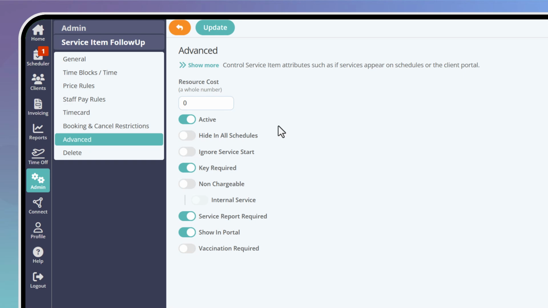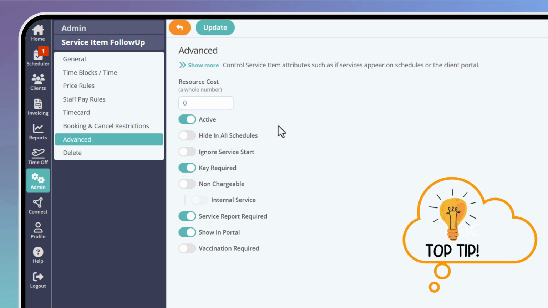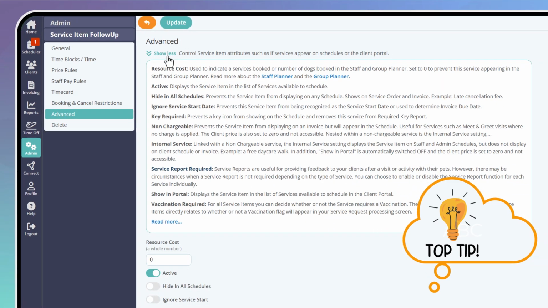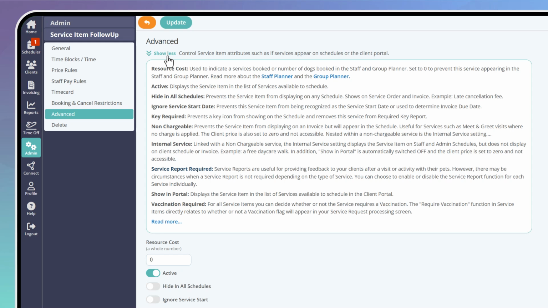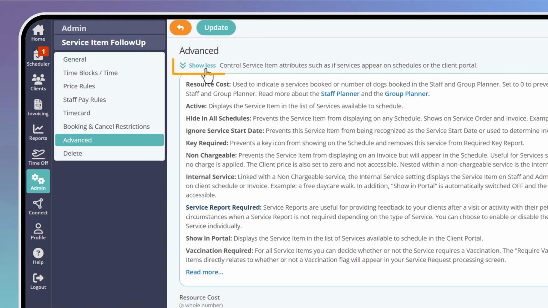In the Advanced menu, you'll see a variety of options that you can toggle on and off for this service. We'll explain each of these options and how they affect your services in a separate video. One top tip to keep in mind is the Show More chevrons at the top of the page. These appear on most pages in PetSitter Plus, and if you click them, a brief help guide will expand to provide more information about the items on that page or direct you to further support articles.